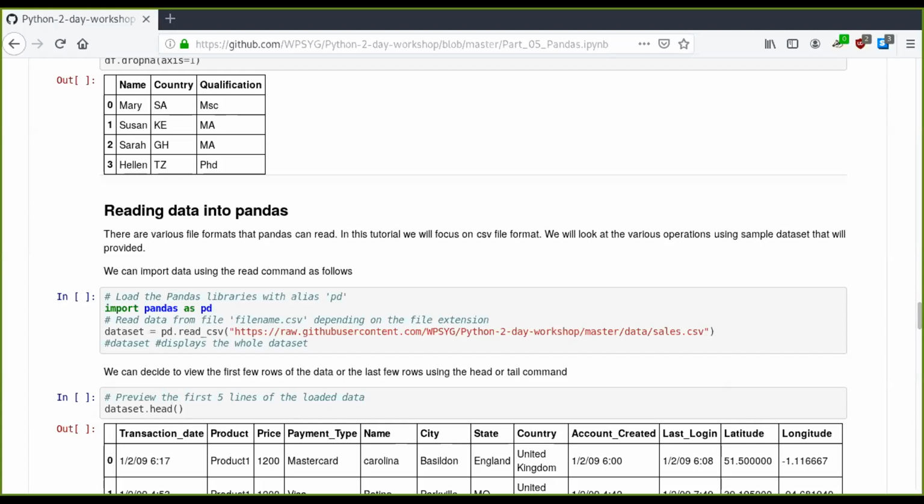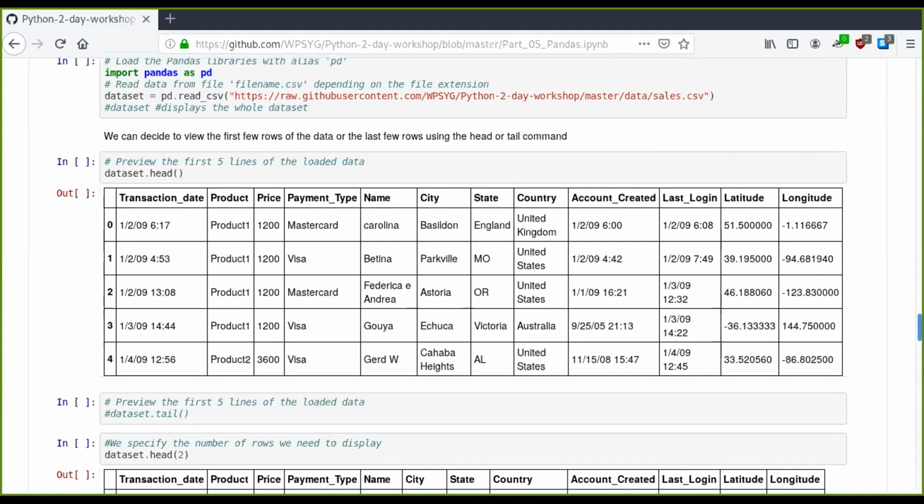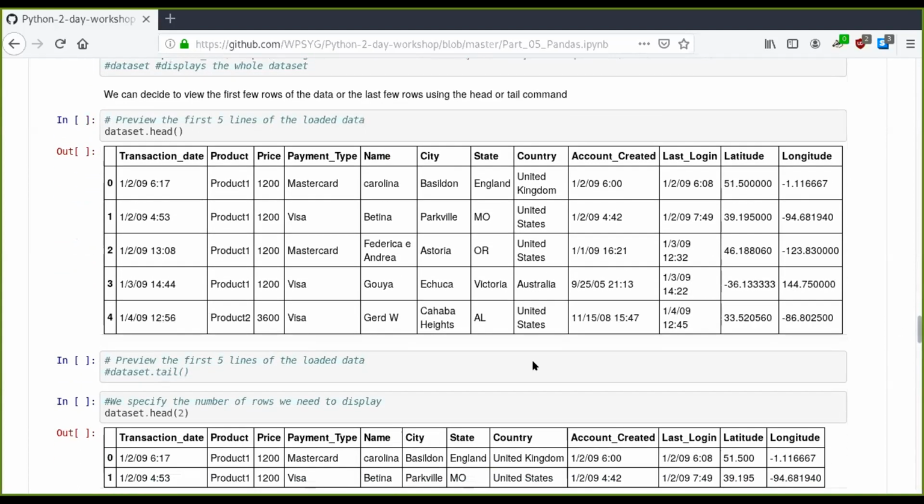So you can decide to view the first few rows of your data by using the function head. You specify the name of your data, that's dataset.head. It will return the first 5 lines of the data. As well, you can decide to see the last rows of your data by using dataset.tail. You can try it in your own time.